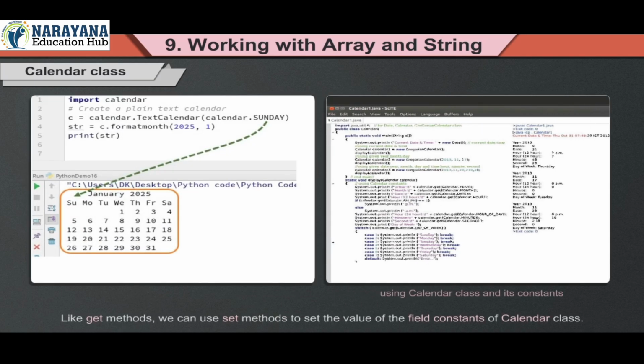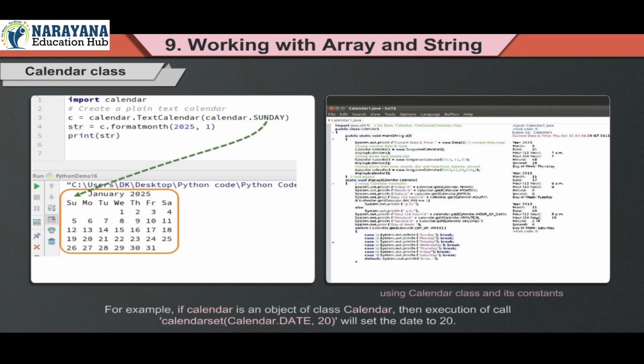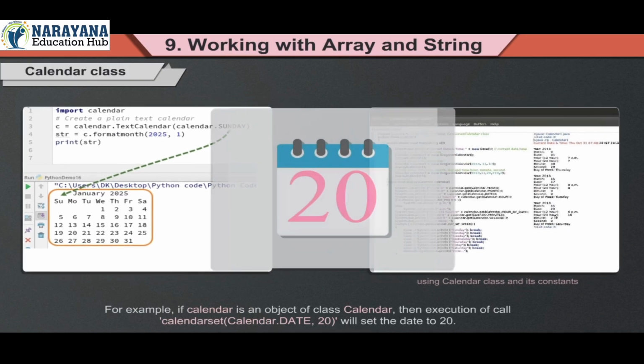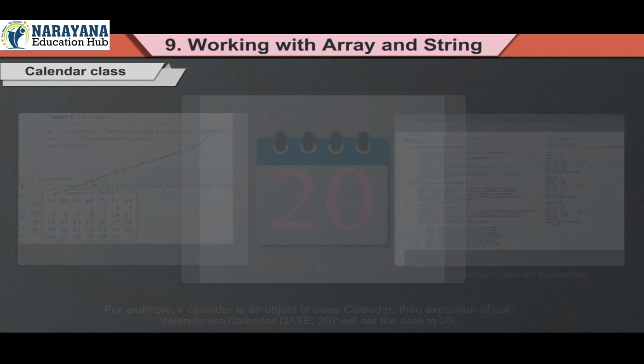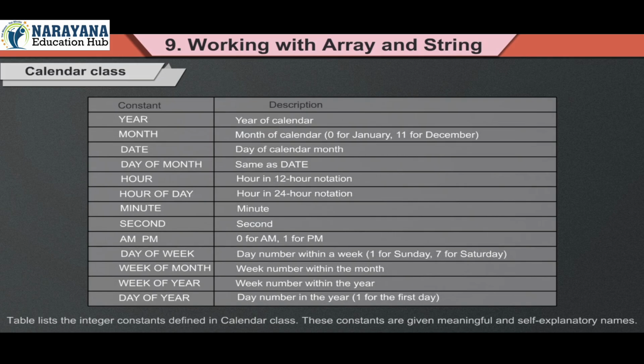Like get methods, we can use set methods to set the value of the field constants of the Calendar class. For example, if calendar is an object of class Calendar, then execution of the call calendar.set(Calendar.DATE, 20) will set the date to 20. The table lists the integer constants defined in the Calendar class. These constants are given meaningful and self-explanatory names.